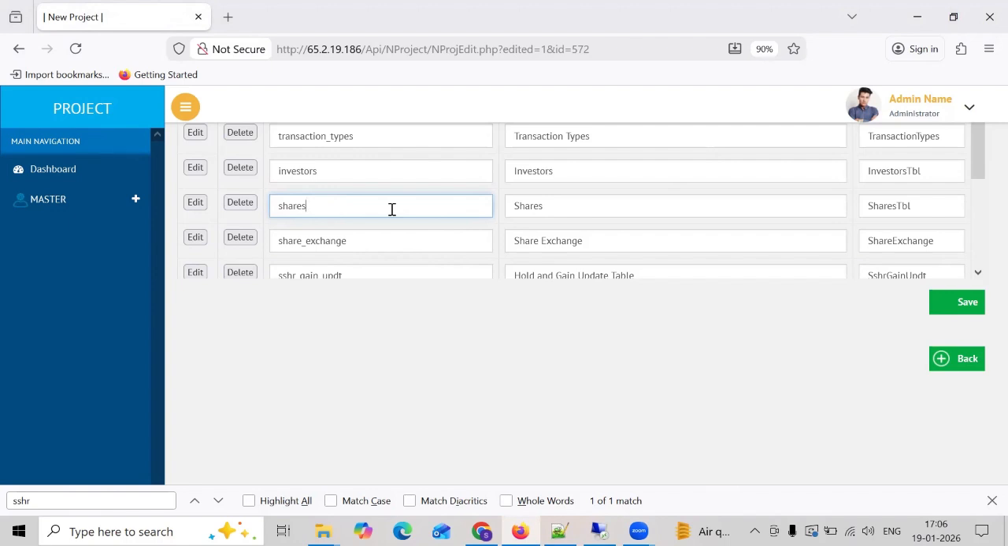Whenever you add, update or delete a share, the corresponding ledger should be updated. So the respective ledger has to be added, updated, or deleted. This is how we are going to do it, and that is what we are going to discuss in this particular video.